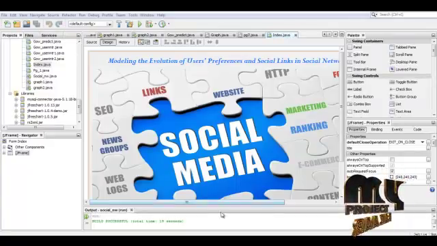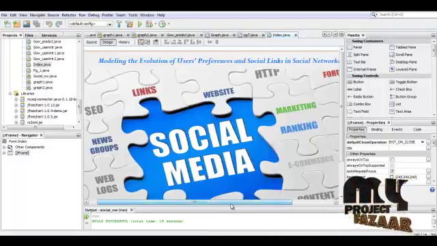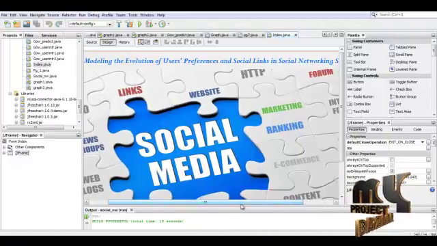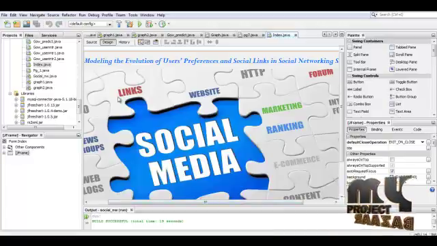Then comes the running procedure of our process, modeling the evaluation of users' preferences and social links in social networking services. First we have to run the index.java.